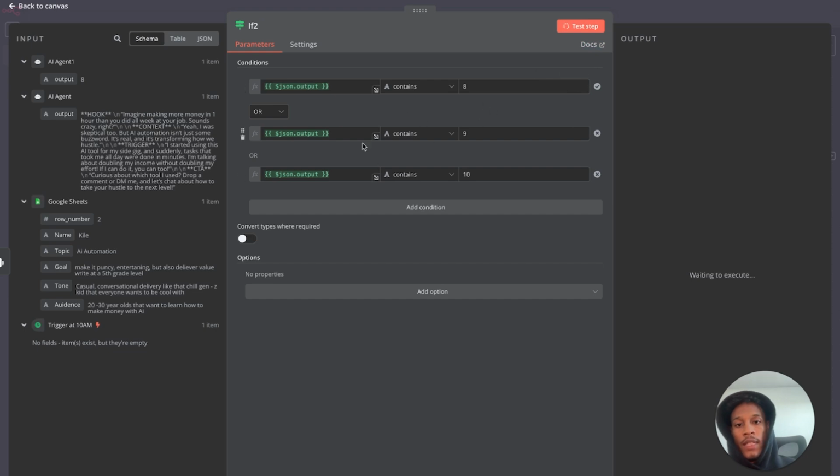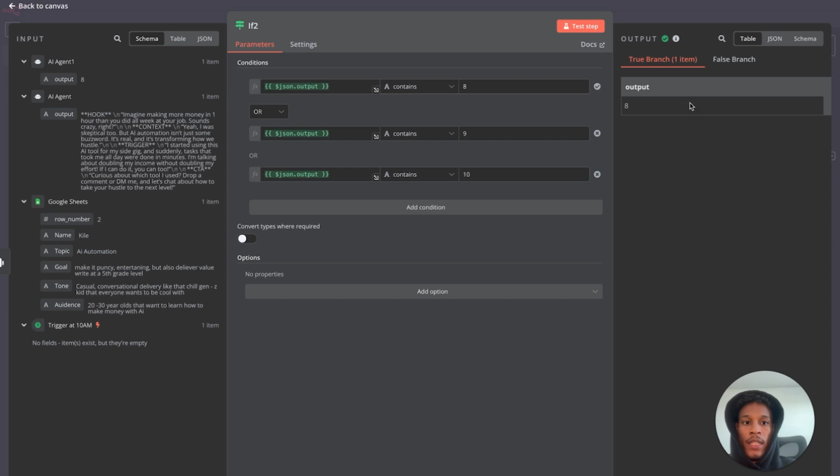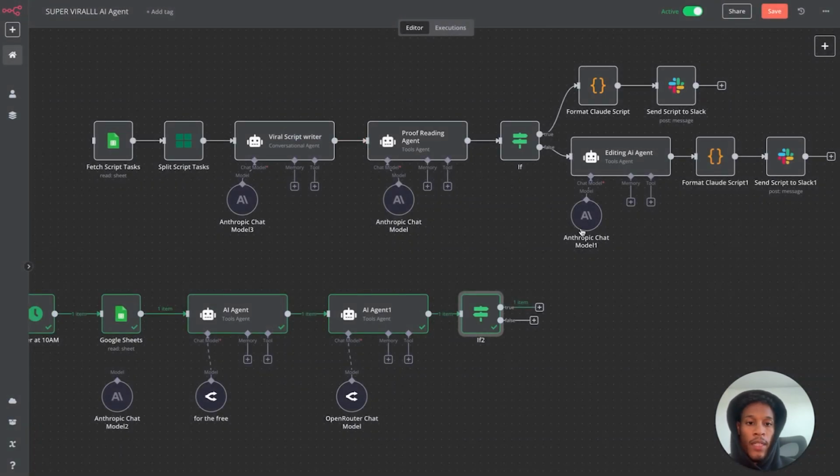And then these tests take a while sometimes, so we'll just wait for it to finish. As you can see, it pushes through. It's an 8, so it's true. And then what starts to happen is if it's true, remember what we'll do is we'll start sending it over to the team, or we can send it over to the client so they can just read through it and then go and record.